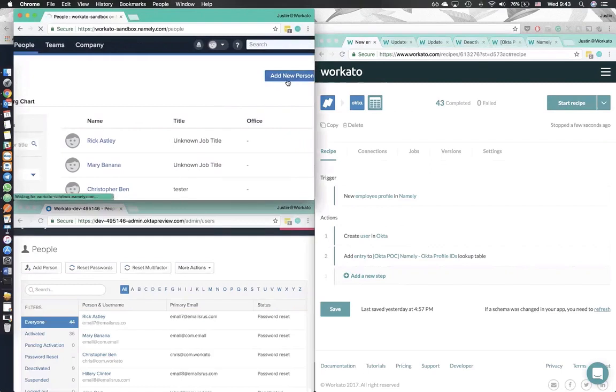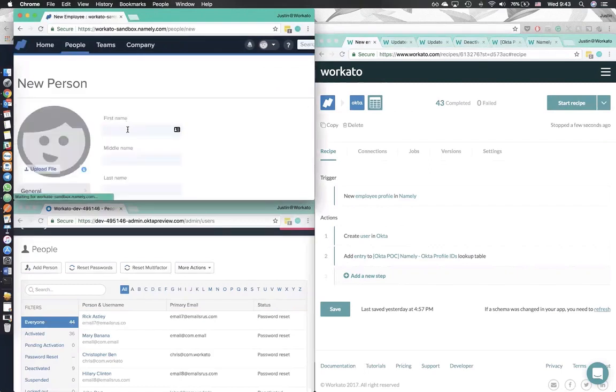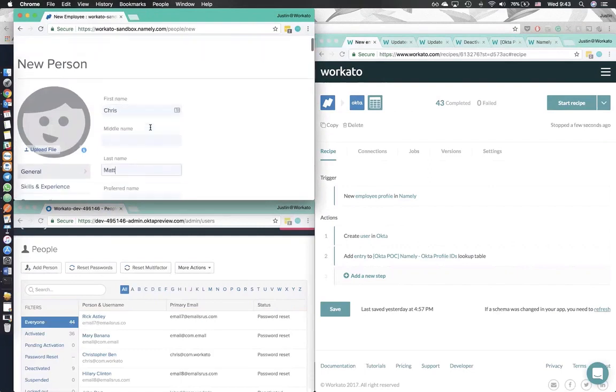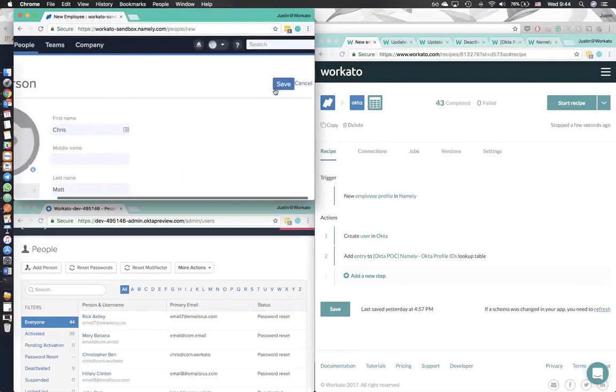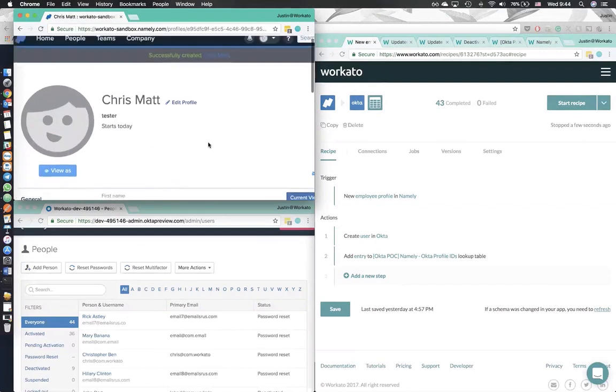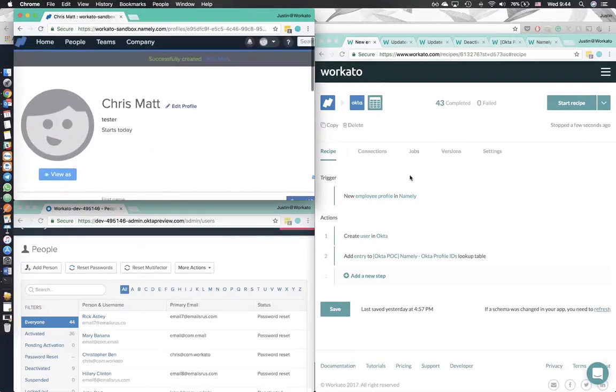So let's basically start with creating an employee. For example, Chris Matt. We're going to set a start date of today and a company email, Chris Matt. So when I hit save, we'll be creating the new employee profile, Chris Matt. And what Workato will do is pick that up and create the user in Okta.